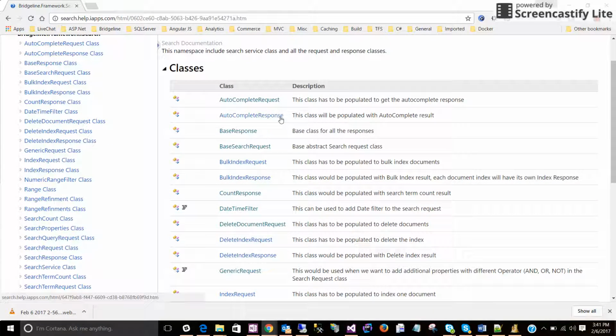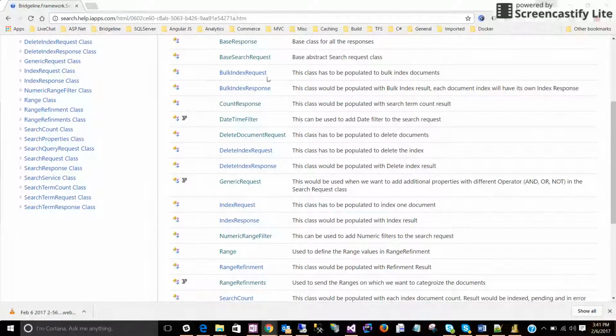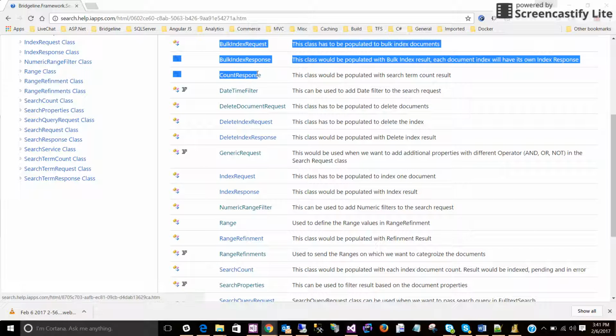The autocomplete request and response will be used for the autocomplete feature. The base response and request are the base classes for the request and response. The bulk index request and response are used for bulk indexing the documents. The count response will be used for the search term report and will be having the search term count results. These three will be used in the admin.